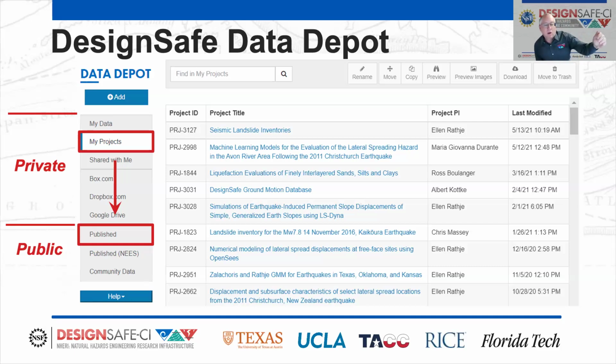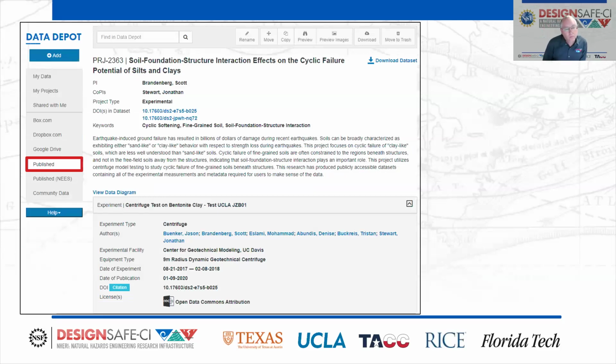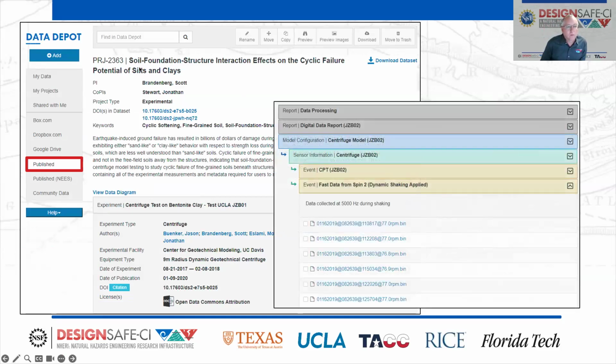But you start with data in a project, and that's where it can end up, starting from My Projects and becoming published. And you can select only the files you want to publish. You don't have to share everything you bring to the web portal. So this is what a published project looks like. It kind of looks like a journal article. You've got a title, you've got the PI authors, you have an abstract.